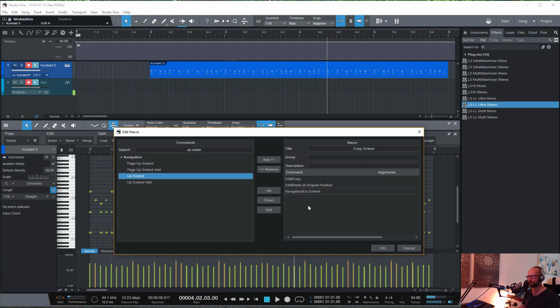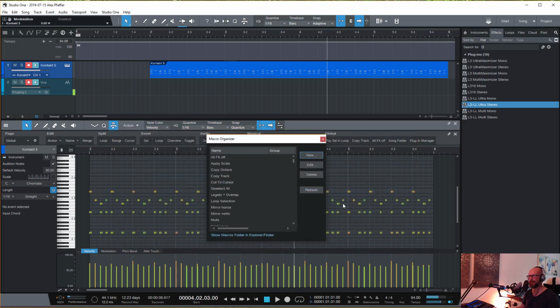So up extend means that you move something up 1 octave, and you just hit OK. So we named it copy octave, and we have these 3 commands going on. So I hit OK, and now you can see this here in my list.